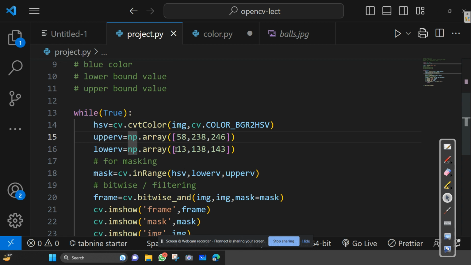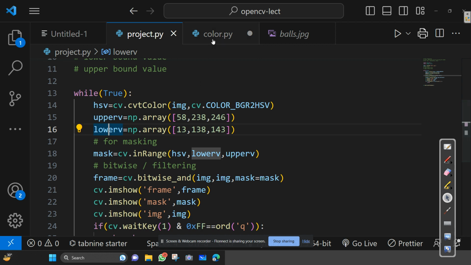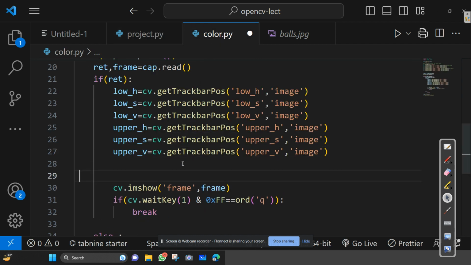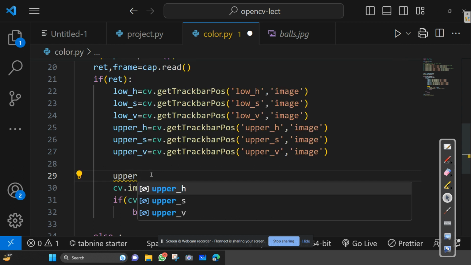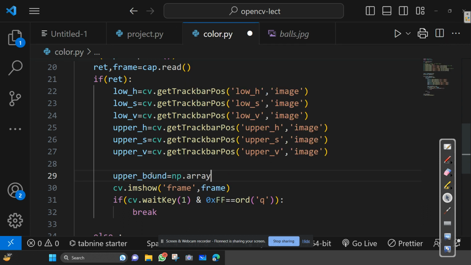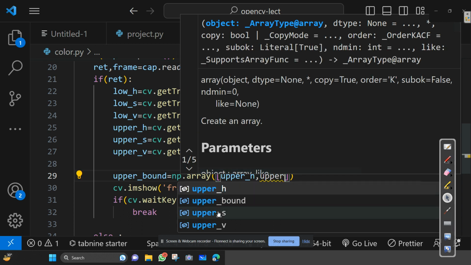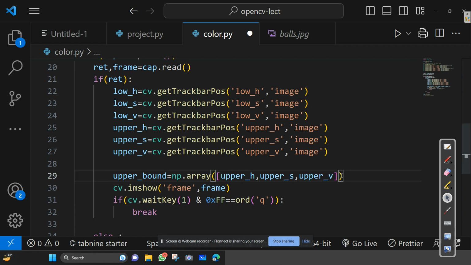Now, since we got those values, we can put them in a lower bound and an upper bound. So what we need to create is an upper bound, put them in an array as we did earlier. So the upper bound's first value is upper h, upper s, upper v, right? As we did here, where we just passed upper values. Same we will do for our lower bound.